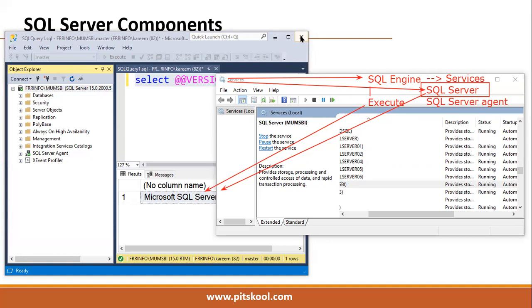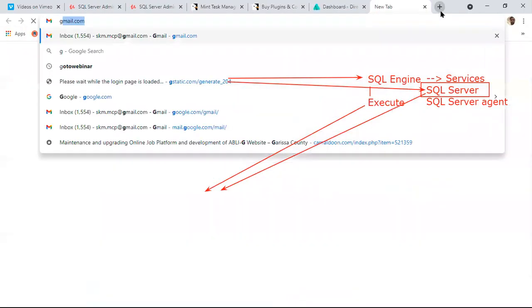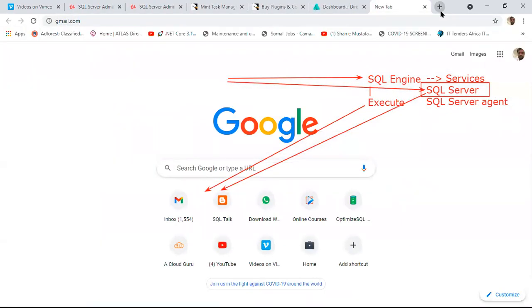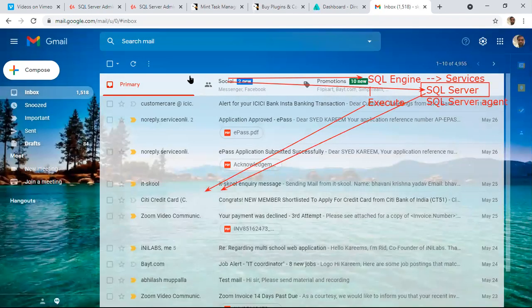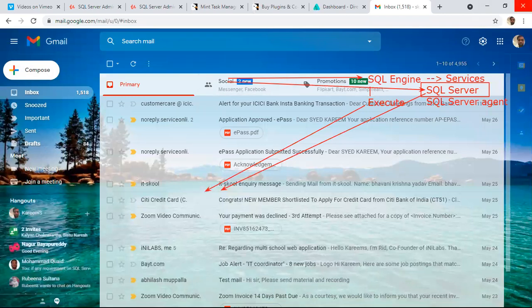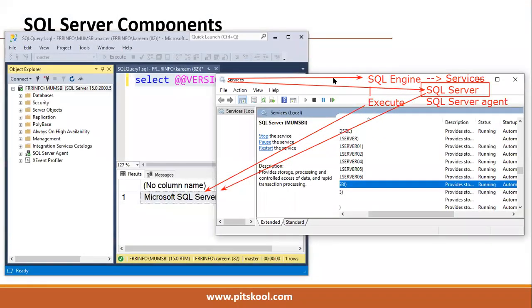Understood, right, Manoj? Understood, right, all people? Very simple, I already said. This is my browser. I will connect to Gmail through this browser. If I click on any button, the request is submitted to the Gmail server, and tomorrow if I close this browser, it does not mean that the Gmail server is down, right?